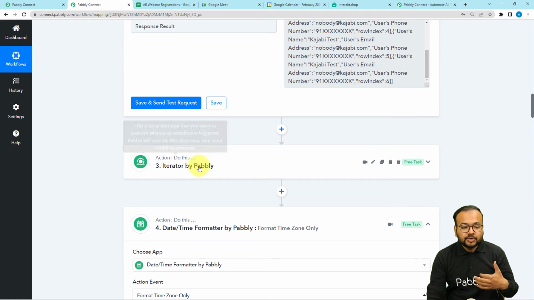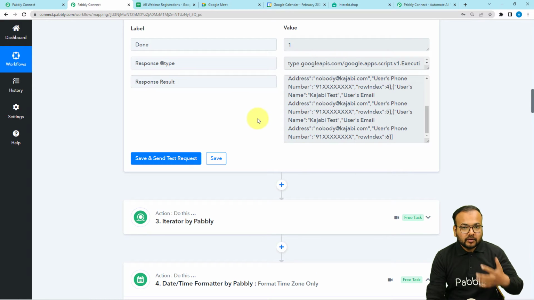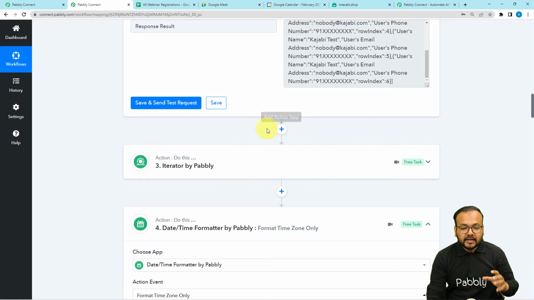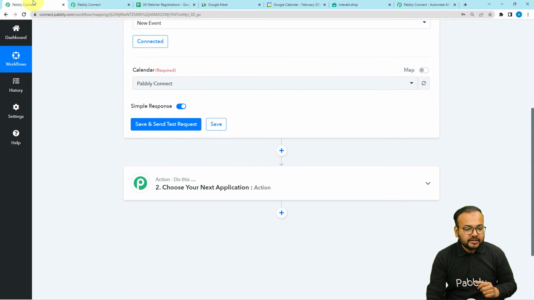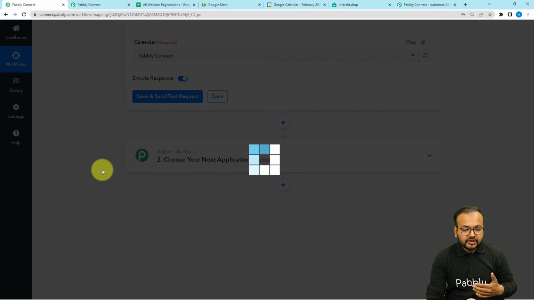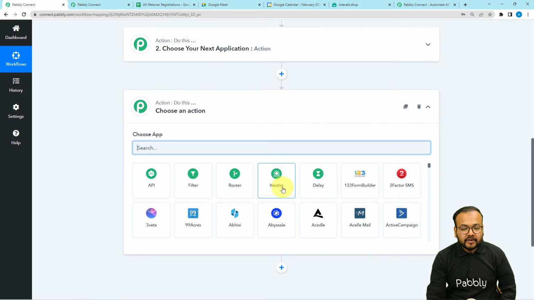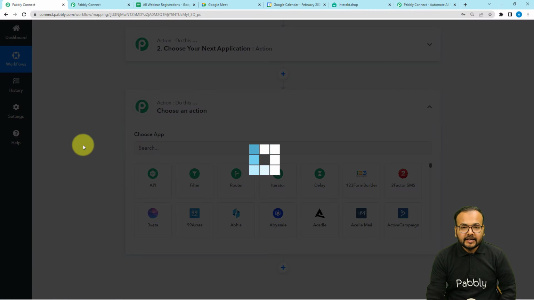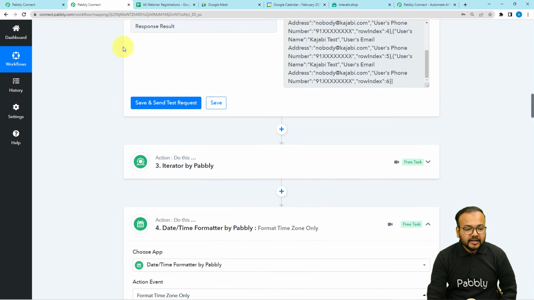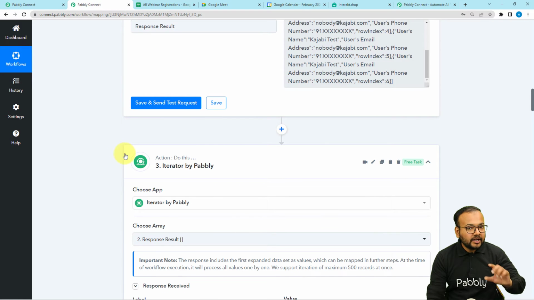For that to happen, we have used the iterator feature of Pabbly. So what the iterator will do, the iterator is going to run this workflow one by one for every person that you have in your spreadsheet, starting from the first person. So here you can see we have added another action step by clicking on this plus icon. You can add action steps by clicking on this plus icon, and the action steps will be added like this. From here you will find the iterator feature. You can select it like this. Okay. Then it will ask, the iterator works on arrays only. Okay. That's why we have captured the data in array format, because the iterator works on arrays.